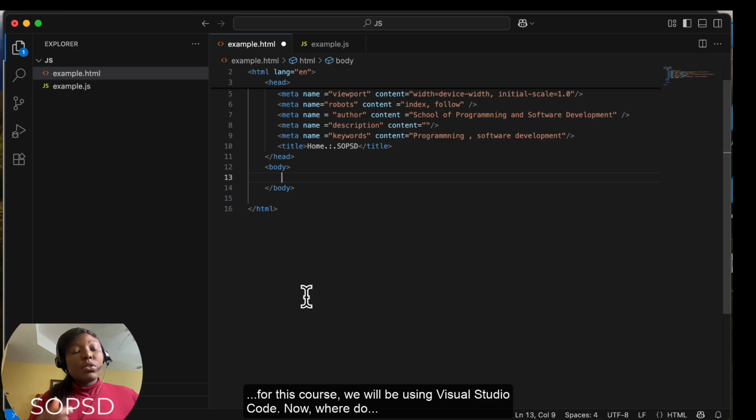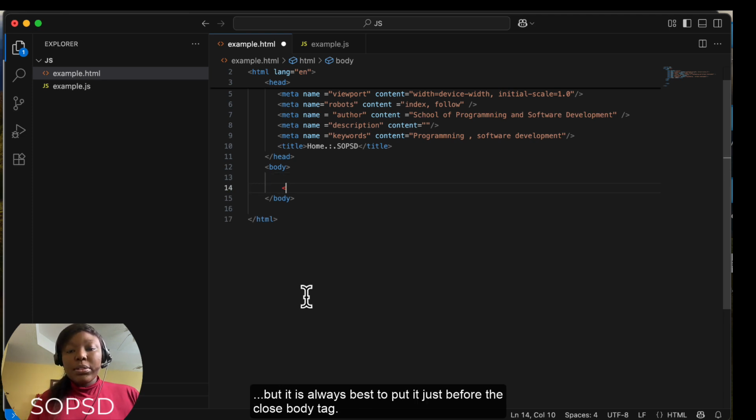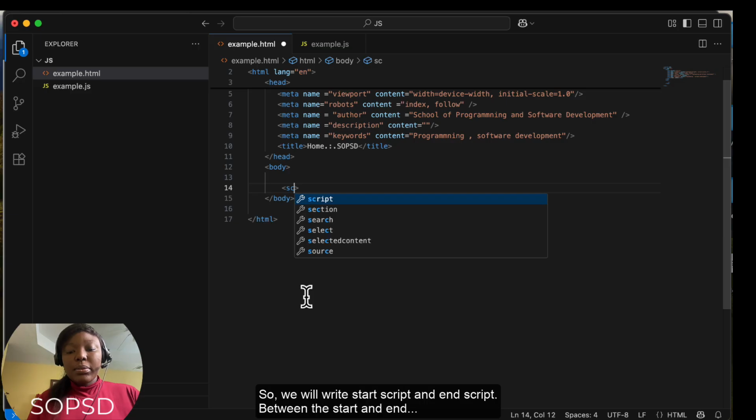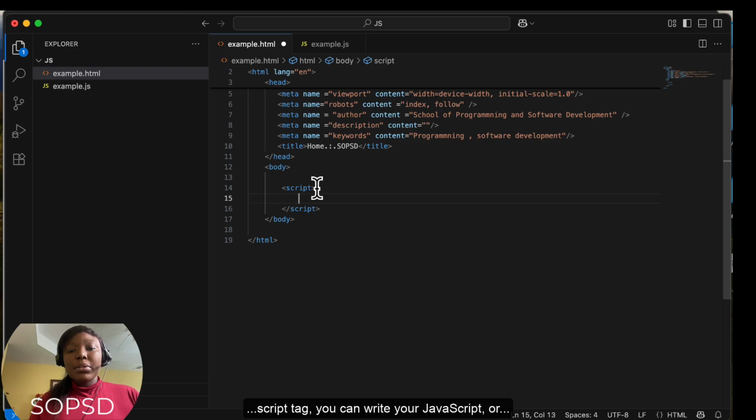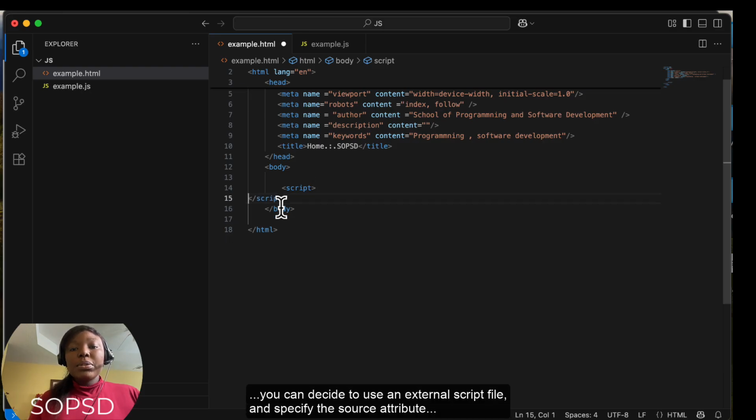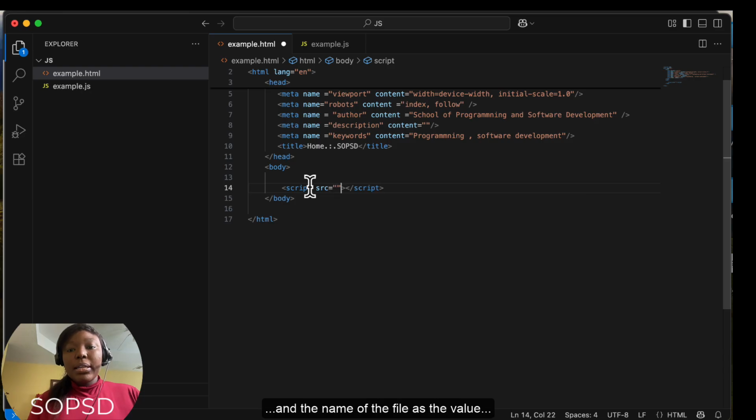Now, where do we write JavaScript? We can put JavaScript anywhere on the web page, in the head area, in the body area, but it's always best to put it just before the close body tag. So we'll write script and end script. Between the start and end script tag, you can write your JavaScript, or you can decide to use an external script file and specify the source attribute and the name of the file as the value.